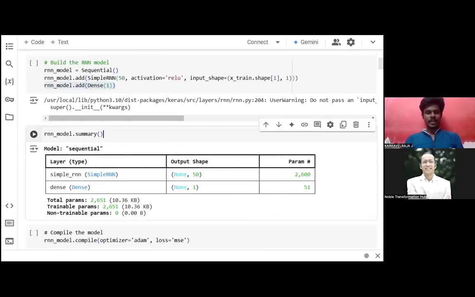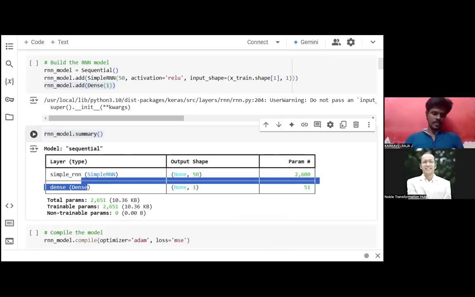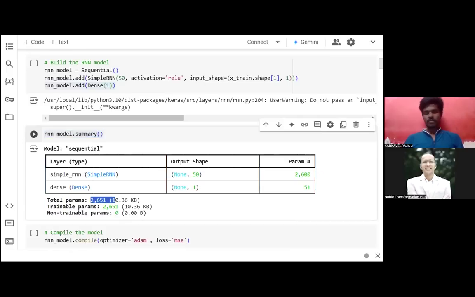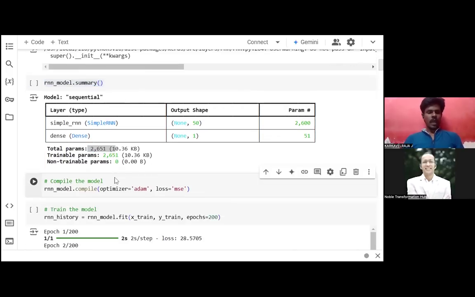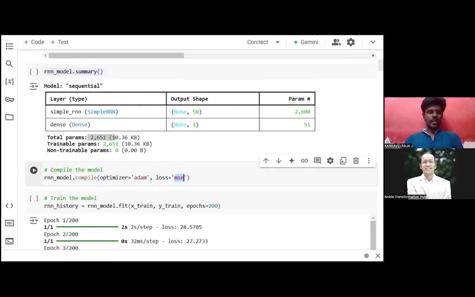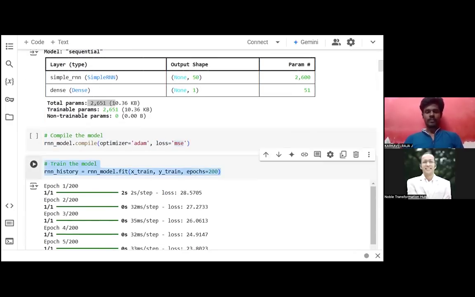Now when I summarize, guys, just see here, we are having only two layers. One is the simple RNN layer and then the dense layer. We are having nearly 2000 plus parameters for training. Now I'm going to compile the model using the Adam optimizer together with the loss function, that is mean square error loss, and I'm going to fit it so that we train, right?